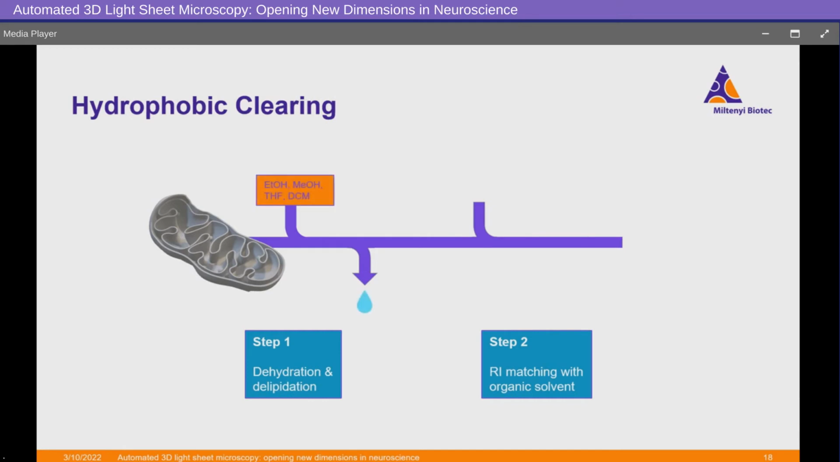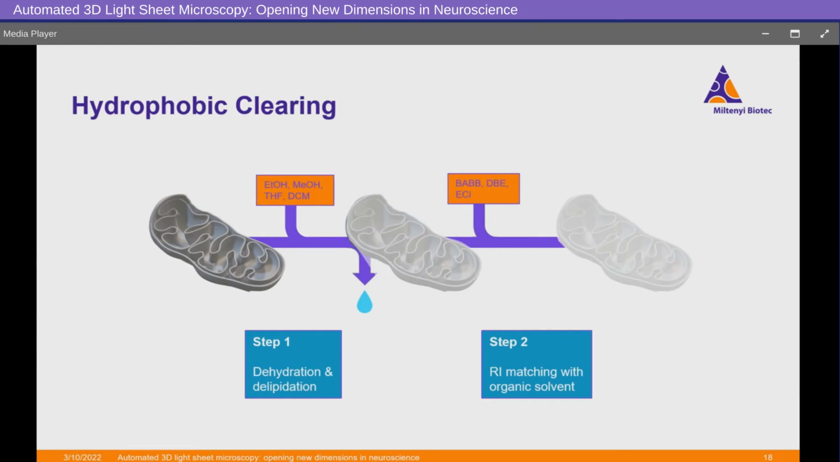Hydrophobic, or also often referred to as organic clearing methods, first dehydrate the samples using some alcohol gradient where lipids are also extracted, and they're finally cleared in a high refractive index organic solvent around 1.55, which is also similar to that of the refractive index of proteins.